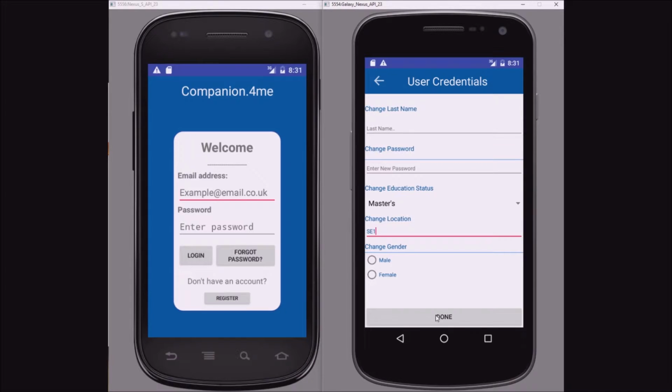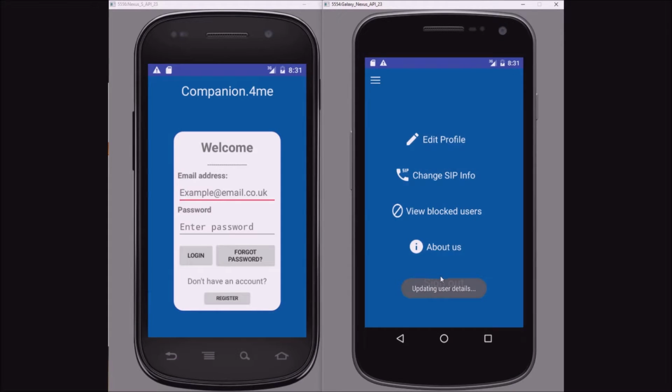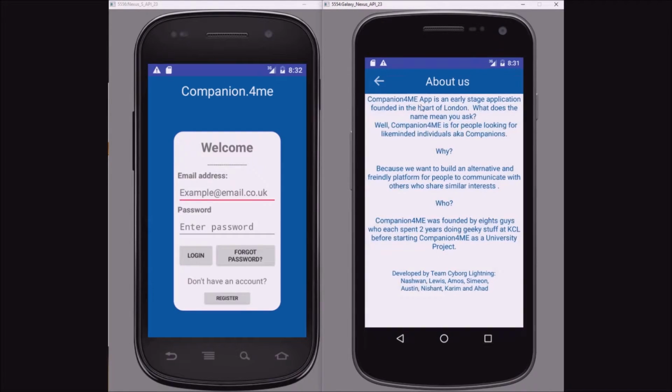And then as soon as I hit done, this will be synchronized to the server so that all of the information is backed up and everything's great. We also have an About Us here for anyone who wishes to know more about our development team or anything like that. So they can click this and it will load up a small box of text about all of us.